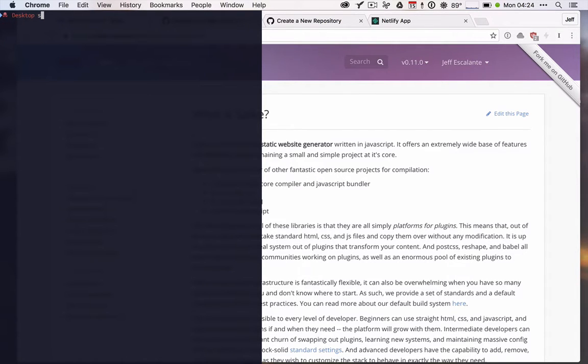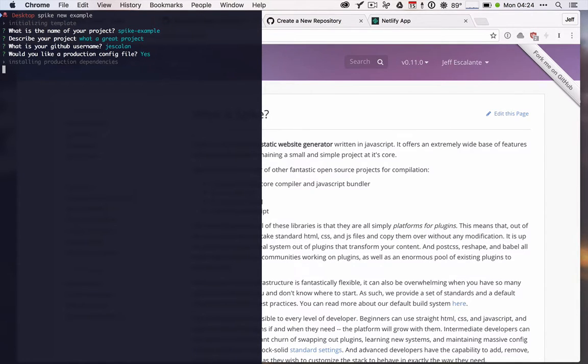So let's fire up a new site. You can do spike new, and I'll just call this project example. And it will just ask you a couple of questions. Name my project, let's call this Spike Example, and my great project, and this is my GitHub username, and yeah, I'll take a production config file because we are planning on deploying this to production. So now it will go ahead and install the dependencies, which takes a moment.